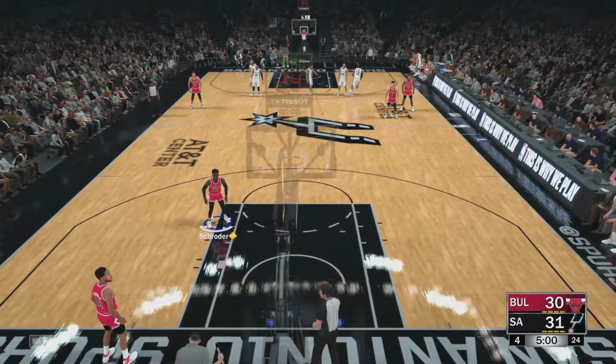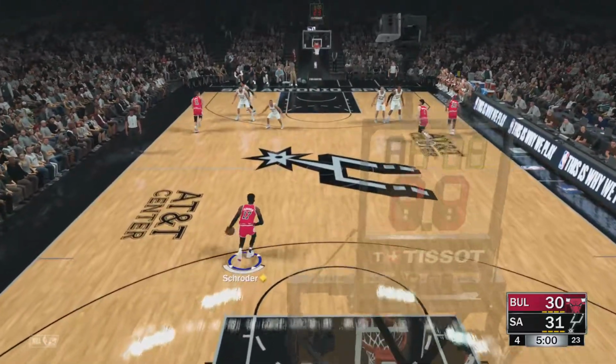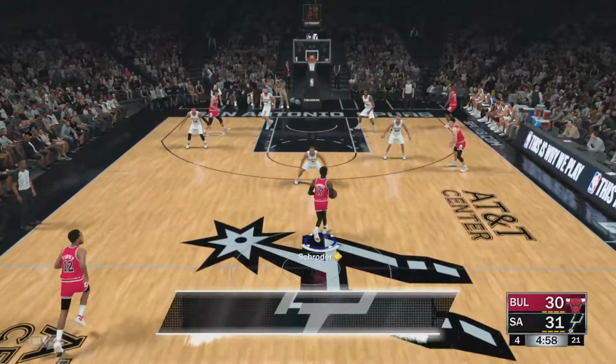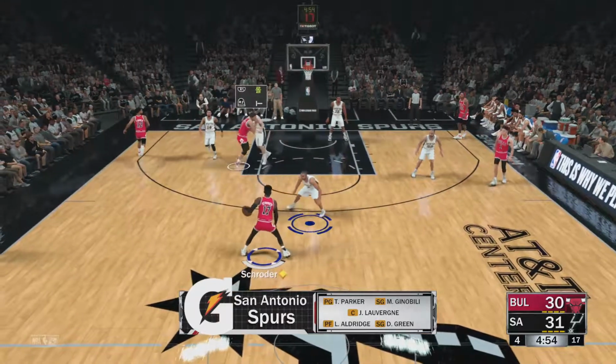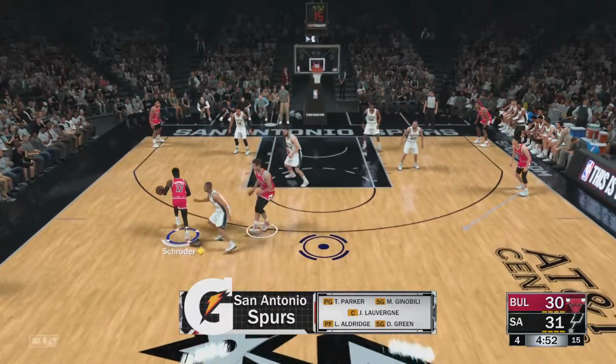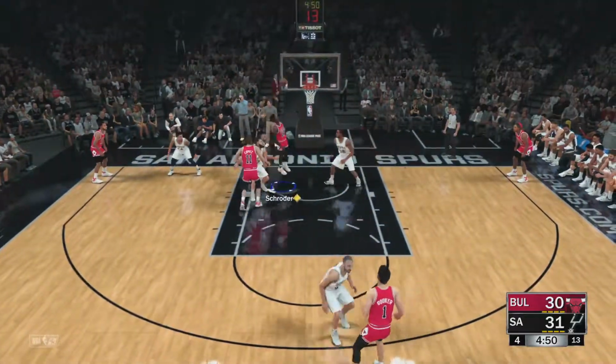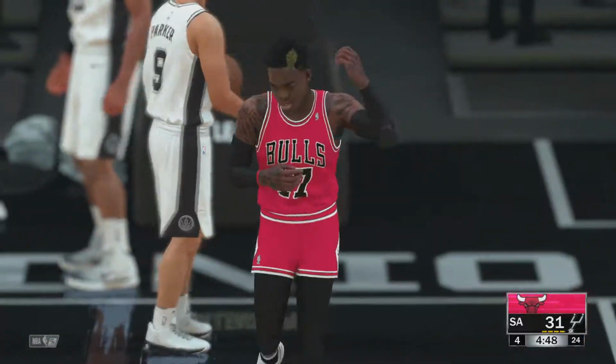We welcome you back to what has been a good one here as we get into the 4th quarter. They've got Ginobili. Laverne is out there with LaMarcus Aldridge. Then it's Green, and it's Parker in at the point guard position. That's the San Antonio 5. And that one's good. Schroeder.